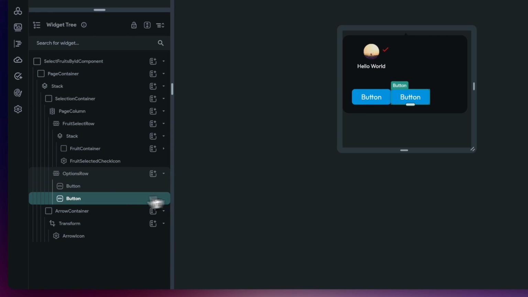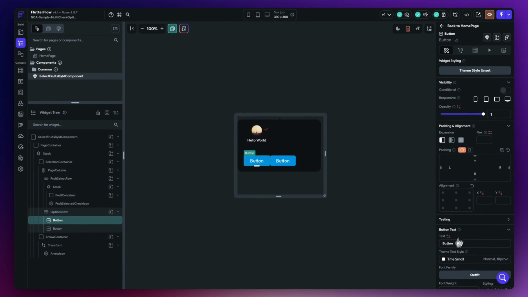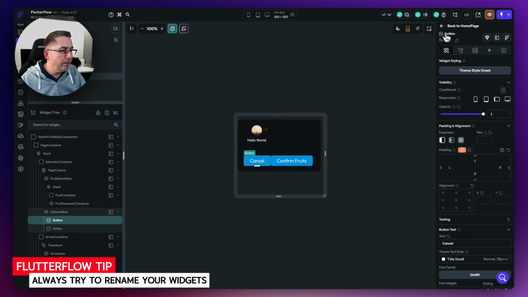Pop that in there. Now with the first button on the right hand side, let's give this a name of cancel. And on the second one, let's call this one confirm fruits or something like that. That's fine. With the buttons, let's quickly rename these. Okay, so they're all renamed. Let's go back to the cancel button.